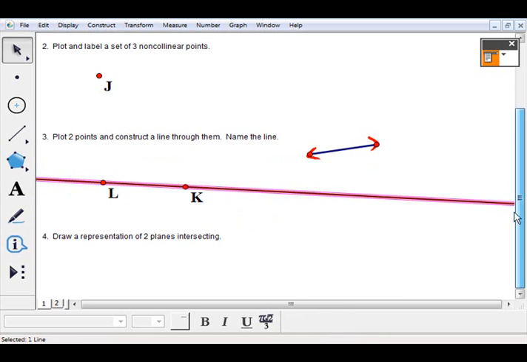The final example here is the naming of the lines. And when you name a line, again, many of you used a marker to name that. It's not wrong, but I'd prefer that you use the labeling tool.